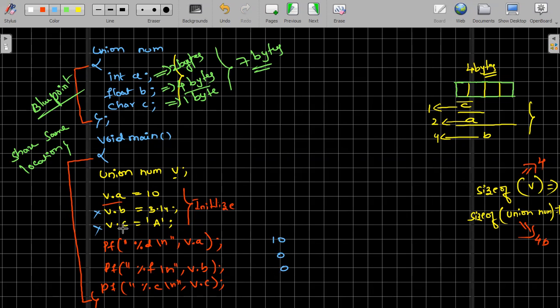Again, one more important thing. If you give all the values, v dot a is equal to 10, v dot b is equal to 3.14, v dot c is equal to a, then it will take the member which consumes more bytes, and that value will be represented. Here float has more bytes, 4 bytes. So that is the reason it will print v dot b as 3.14, and for the others you will get garbage values, 0 something, or null values.